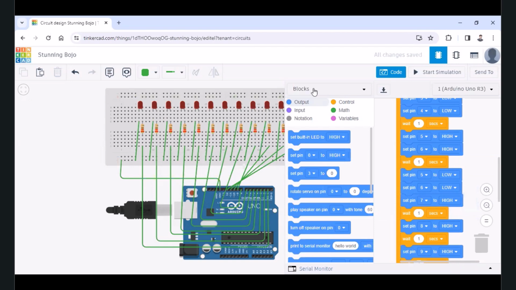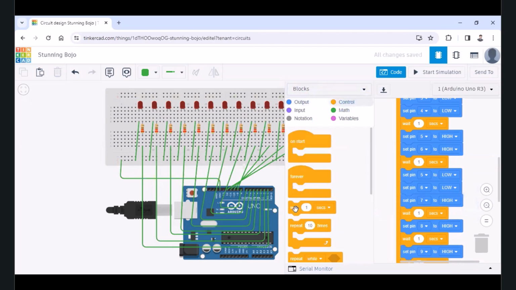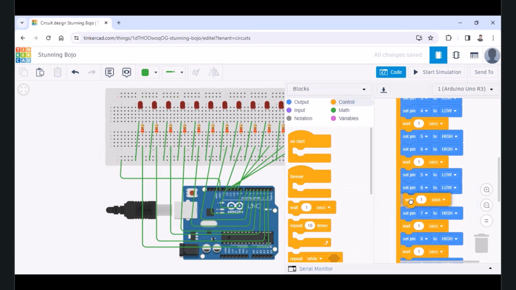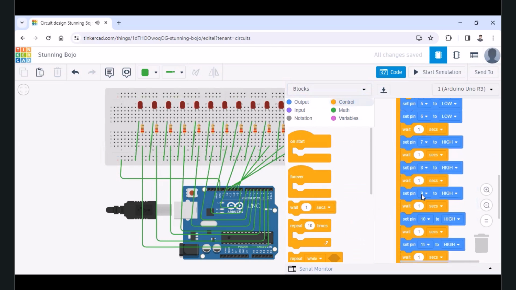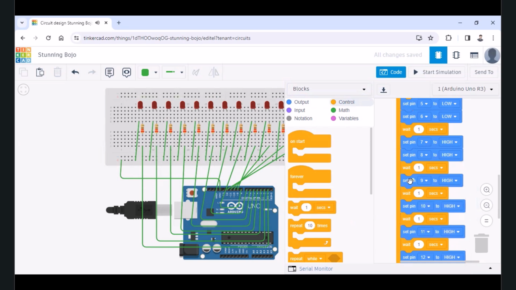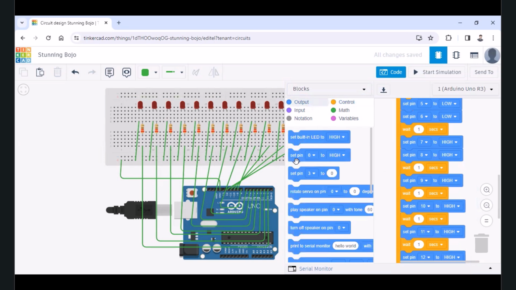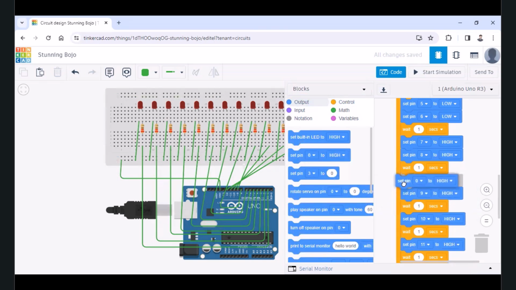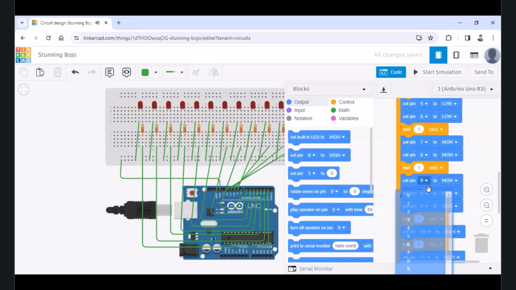Now wait for 1 second after pin number 5 and 6 to be low. Now pin number 7 and 8 to be high. 7, 8 to be high. Wait for 1 second. Then 7 and 8 to be low. So pin number 7 and pin number 8 to be low.